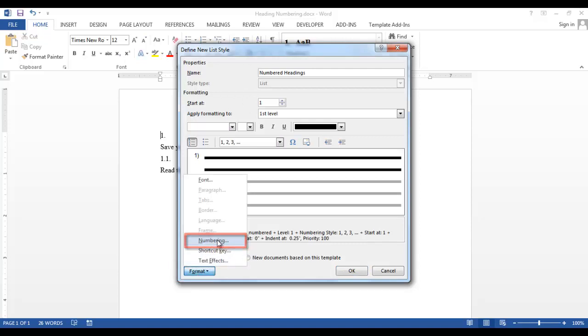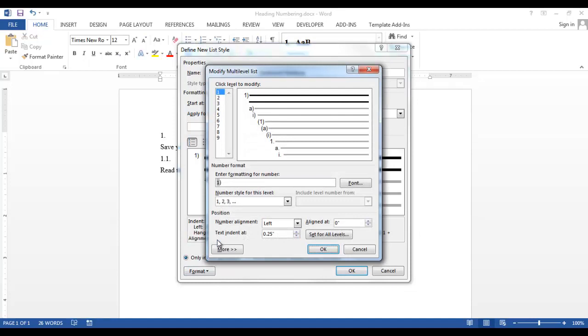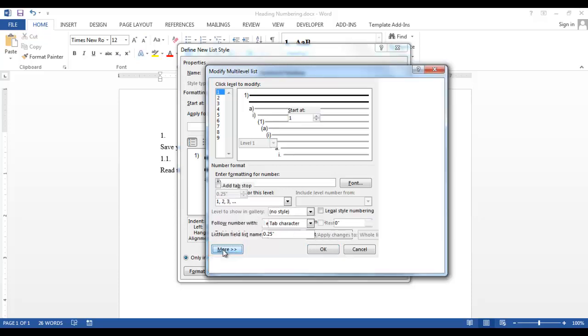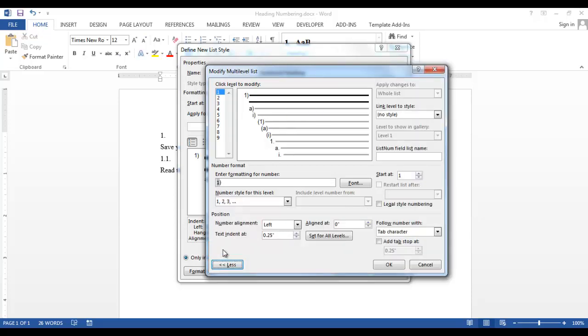Now click on Numbering. You're presented with a Modify Multi-Level List dialog box. The first thing you want to do when presented with this dialog box is click the button More. This will extend the dialog box and present more fields. As you can see, there are 9 different levels. We're going to start with level 1. We're going to define and format the characteristics of level 1.